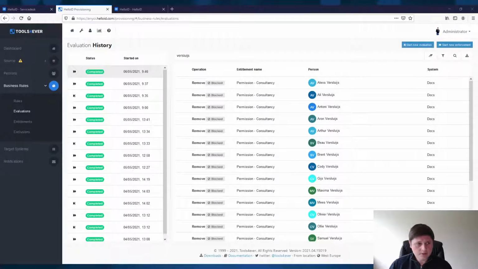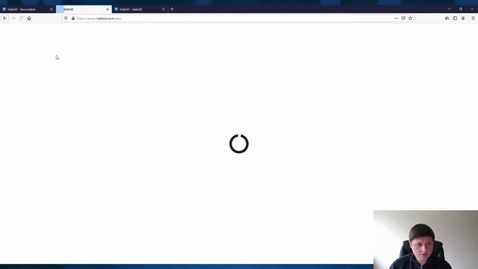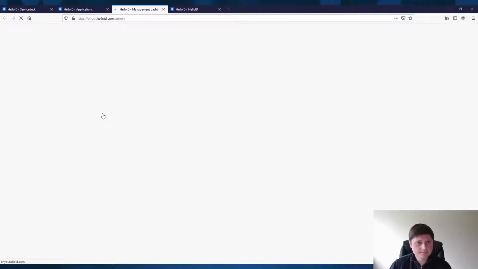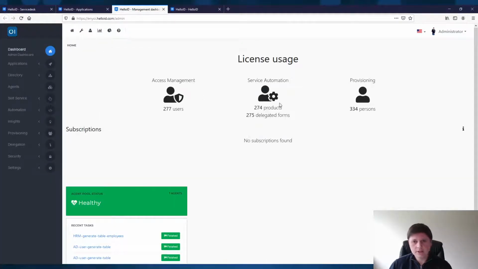The other thing we changed is in the admin dashboard. So here we have some license usage. It's not completely done, but we're going to make some changes here in the license usage. And it's also needed for the upcoming pay-as-you-go option.